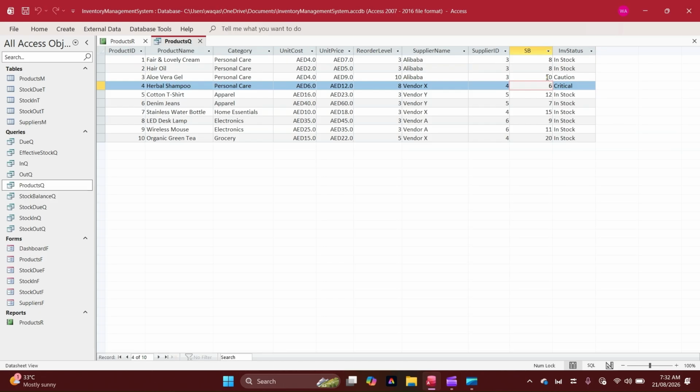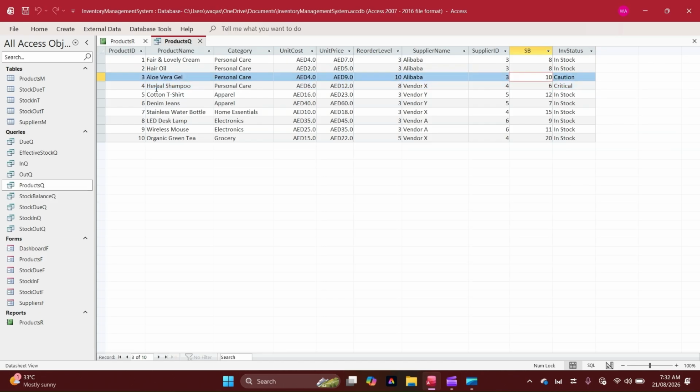However, if you look at this item, the aloe vera gel, the reorder level is 10 and the stock balance is also 10. So the user, or whoever manages the inventory, will be getting this information. Perhaps you can have automation, email notification, we can do a lot of stuff, by the way, with Microsoft Access. But this is what I wanted.